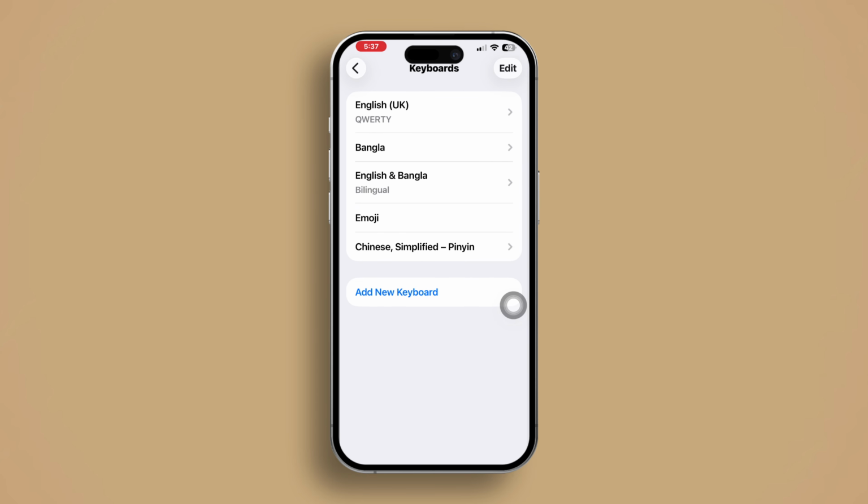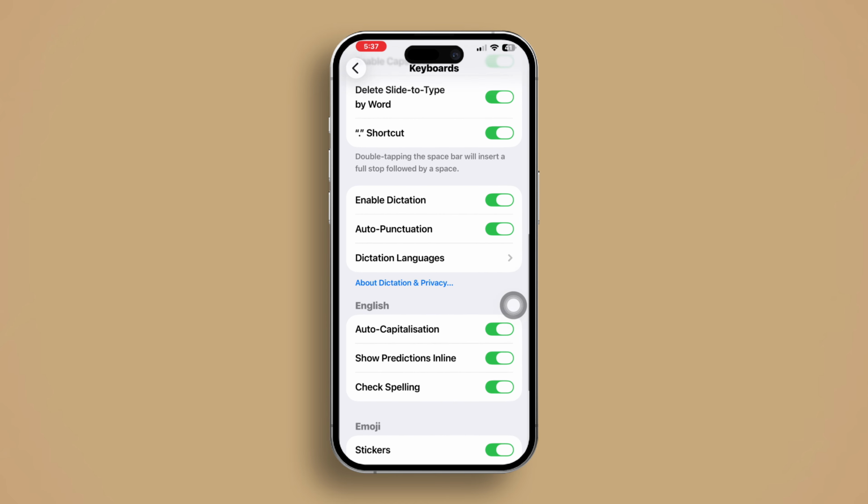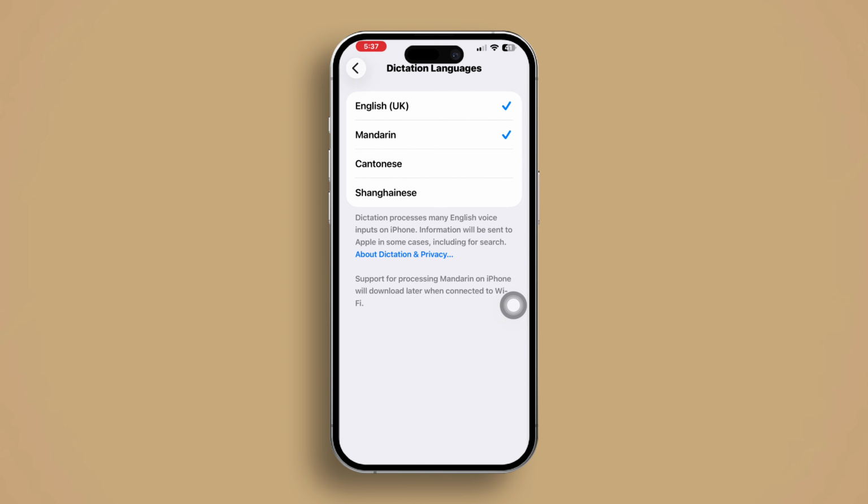Go back to the keyboard settings and scroll to the bottom. Tap Dictation Languages under the Enable Dictation toggle. Select the newly added language to enable it for dictation. You can add multiple languages if needed.